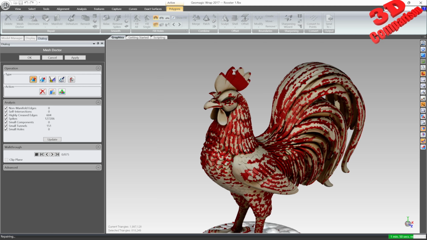Now I also selected over here some of the elements on the top of the rooster head. This was not done by Mesh Doctor. This was when I was rotating around the model. But let's see, the model is still being processed. It takes a little bit more time, especially since I loaded 4 of these over here.